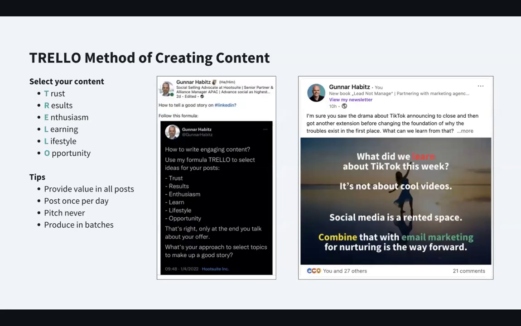I developed my form of creating content and I'm keen to hear from the audience if it makes sense. I select my content based on 6 letters: trust, results, enthusiasm, learning, lifestyle and opportunity. So this means only the last one out of six is talking about what I'm selling. The majority is not. And you can see I posted this on LinkedIn.